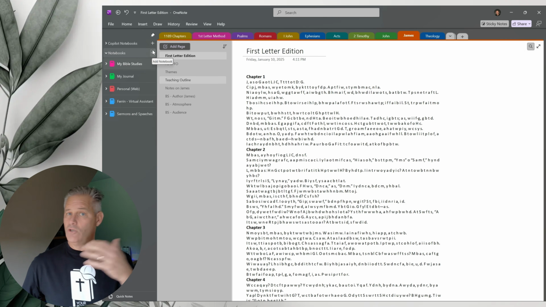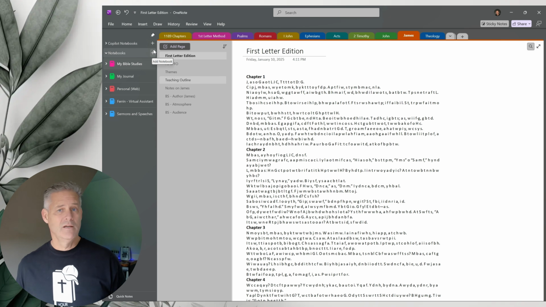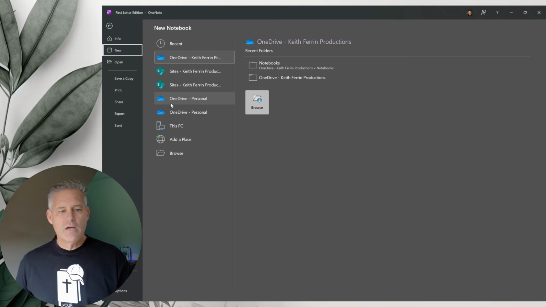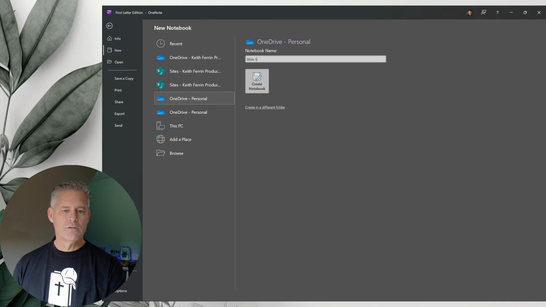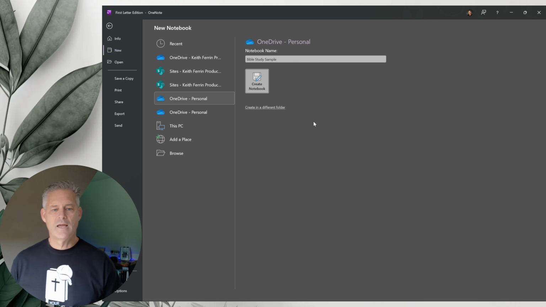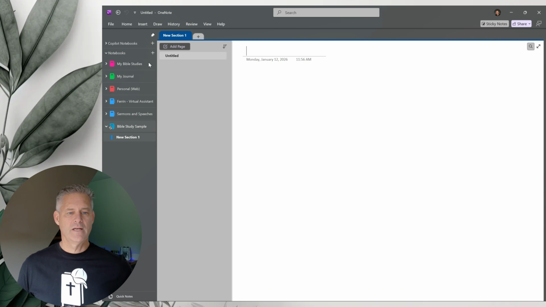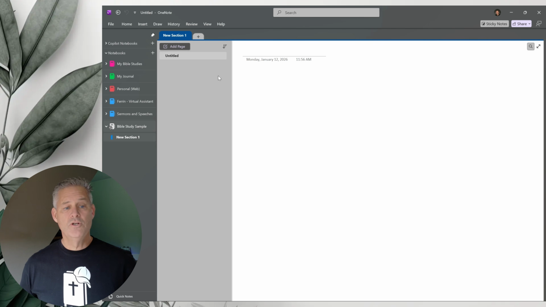I would come in, you open up OneNote the very first time. It's going to ask you to create a notebook, and if you've already got OneNote installed, you just simply click the plus, go to where you want it, and I'm going to name this Bible Study Sample and create that notebook. Then it asks to share, but not now. I don't want anybody to join this yet. Okay, and so you see now Bible Study Sample with a new section.